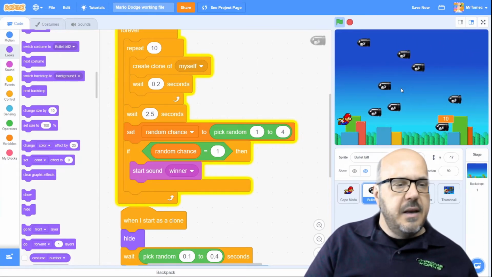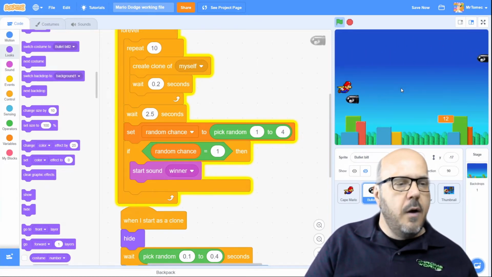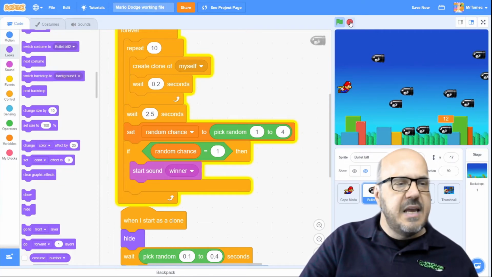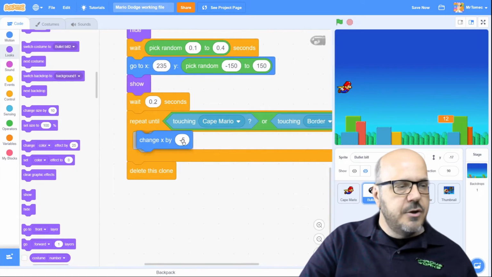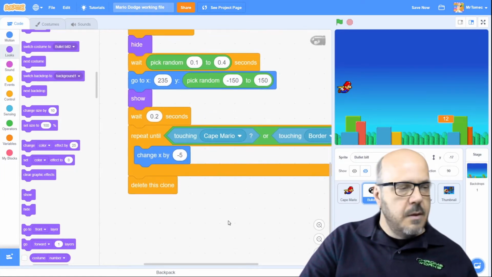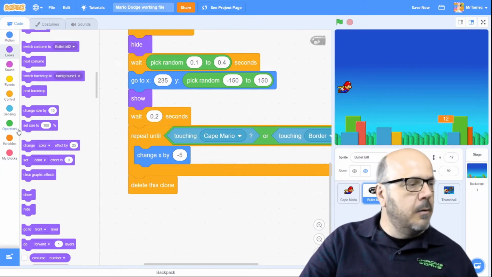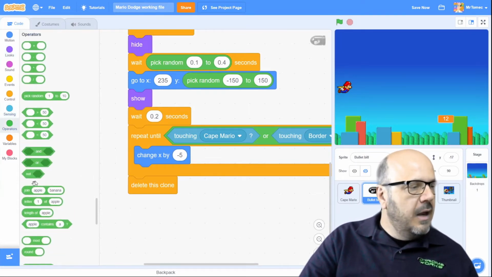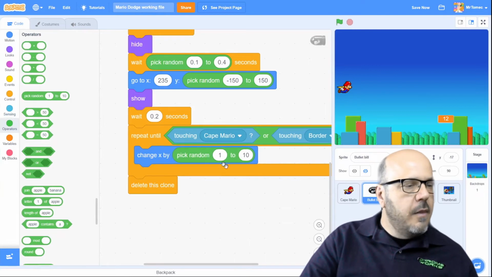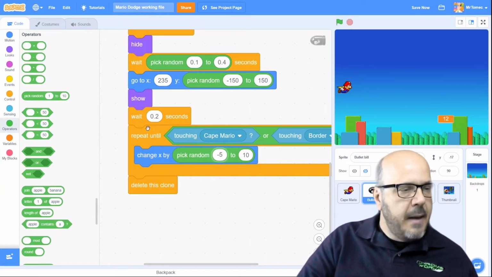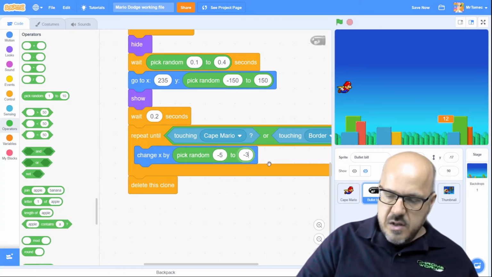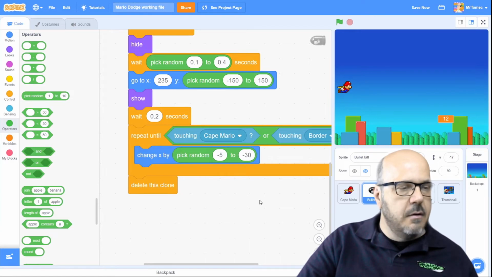Now, this game's a little bit easy. We're going to want these guys faster, but we're going to want them to go at an inconsistent speed. So what we're going to do is, instead of having them change their x by 5, we're going to have them change their x or their horizontal speed by a random number. So let's go to our operators, and we'll pick a random number. So the minimum speed is going to be -5, and the maximum speed is going to be -30. So that'll get some of these guys whizzing across the screen quite fast, and some of them slower.